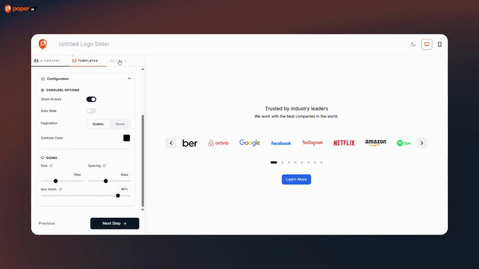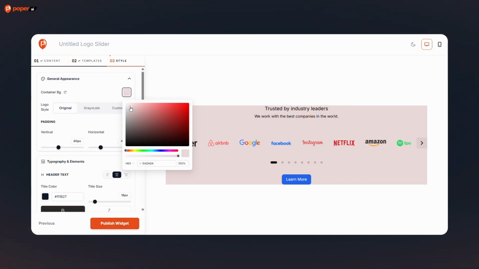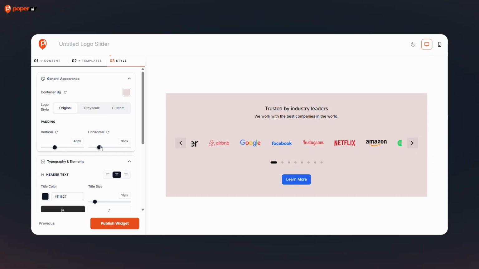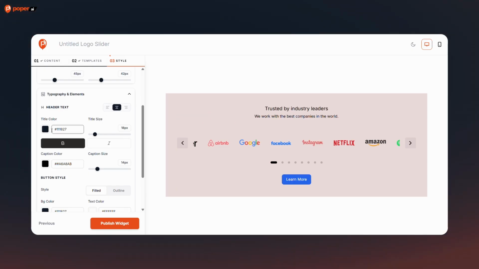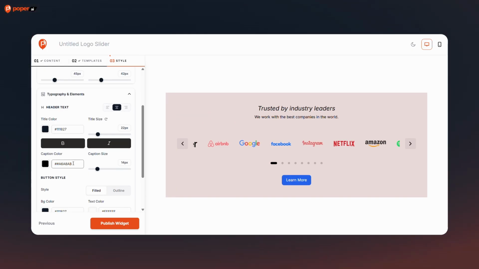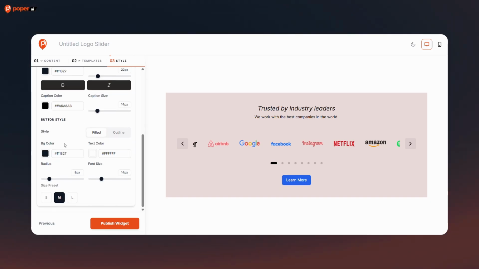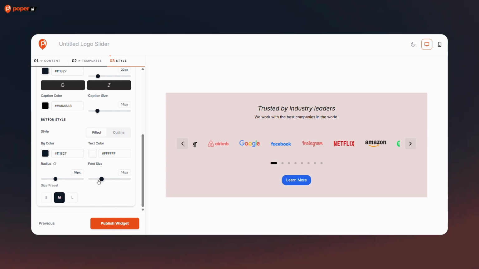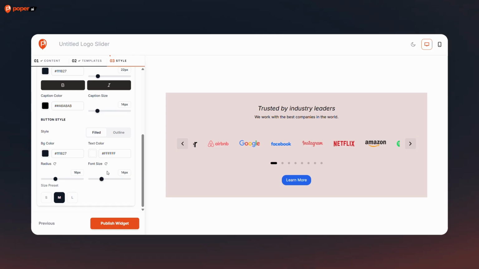Then go to the Style tab. In the General Appearance section, you can customize the content background, logo style, and padding. In the Typography and Elements sections, you can adjust the header alignment, title color, title size, and also apply bold or italic styling. You can also customize the caption colors, caption size, button styles, background color, text color, radius, font size, and size presets. Once you're happy with the customization, click Publish Widget.